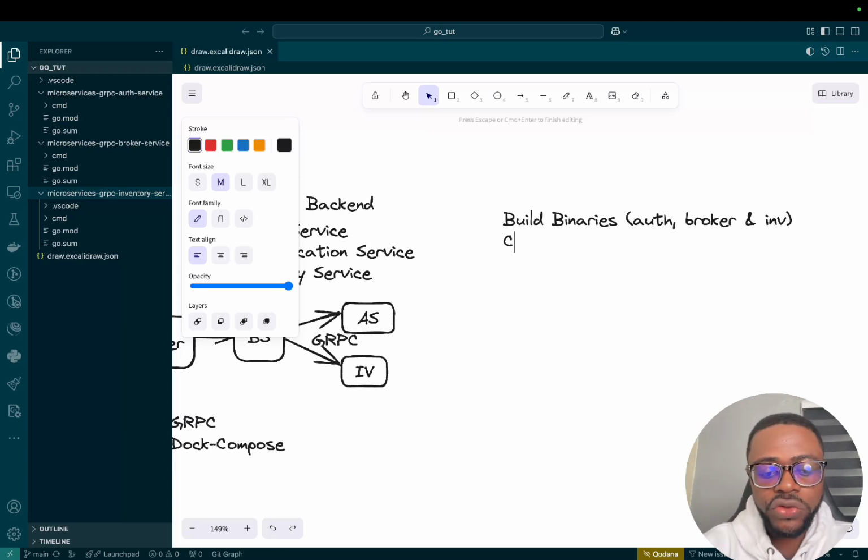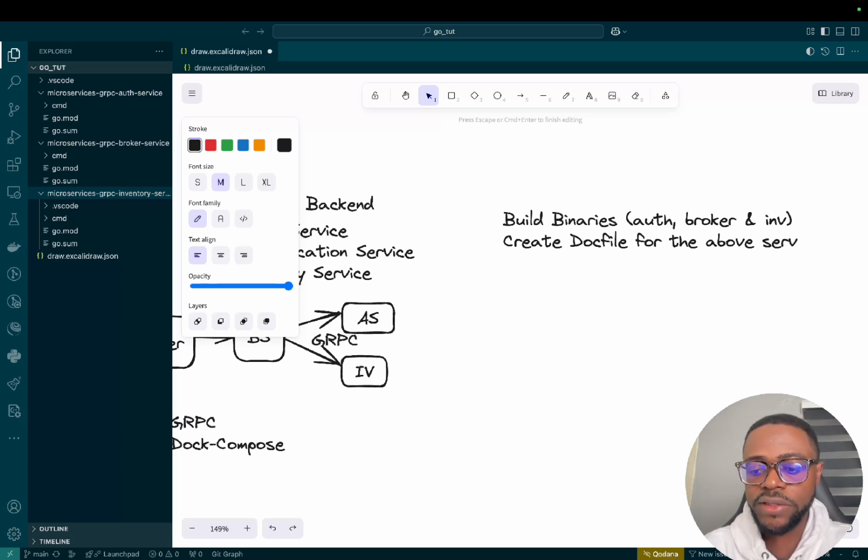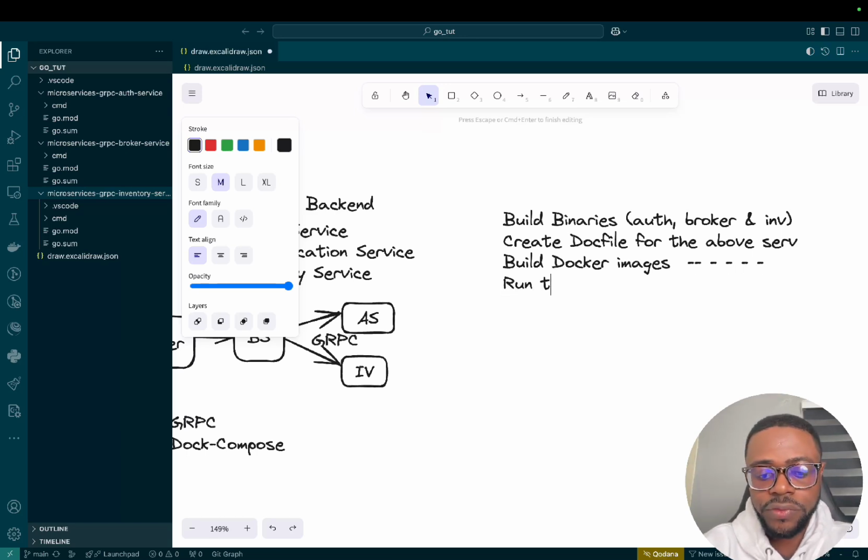Secondly, we are going to create a Dockerfile for the above services. Thirdly, we are going to build Docker images for each of the above services. Then we are going to run the Docker images as containers. It will now become a containerized application, and then we're going to run it.